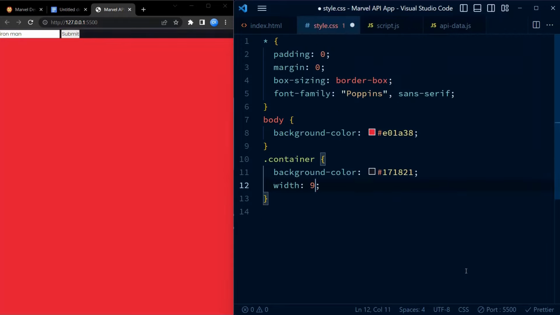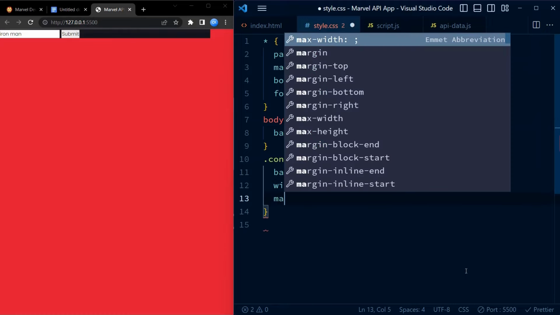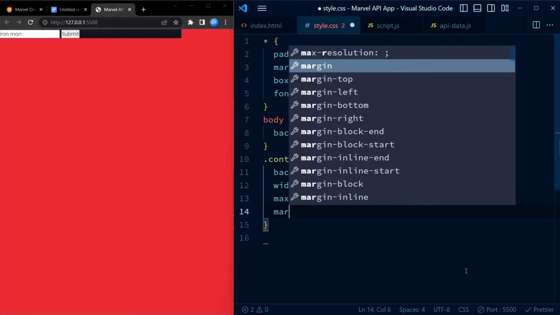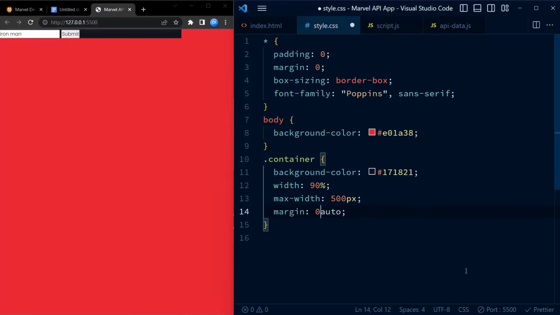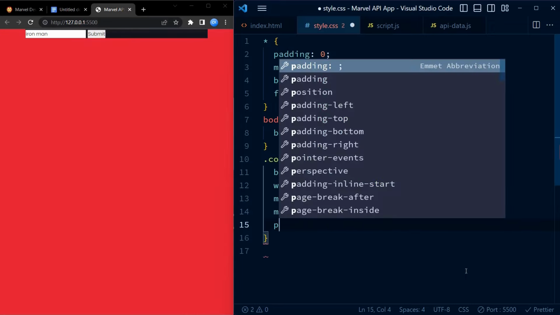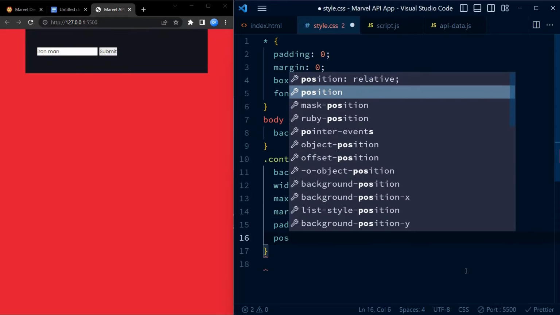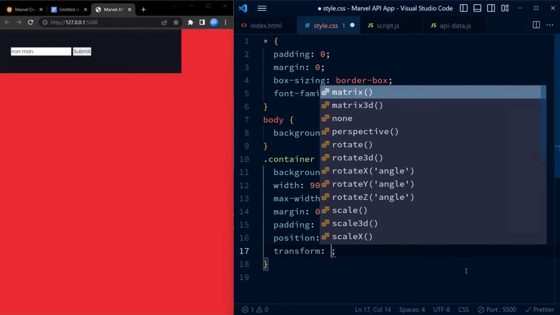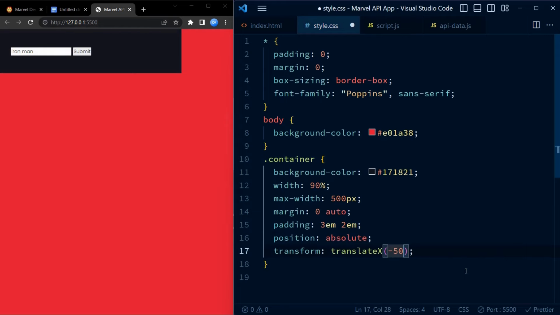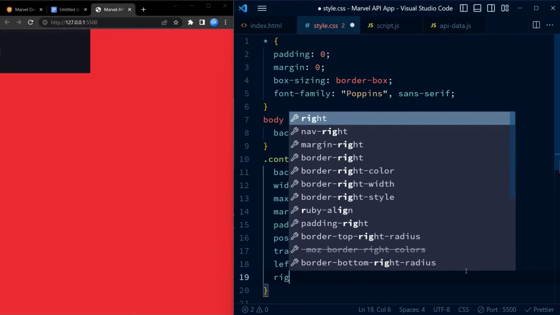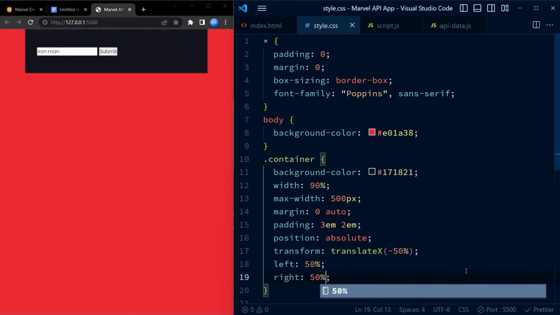We also add a padding of 3 em on the top and bottom and a padding of 2 em on the sides. And we also set the border radius to 1 em to give it rounded corners. The position absolute rule positions the container element absolutely relative to its closest positioned ancestor element. Lastly, we center the container horizontally and add some spacing on its top.